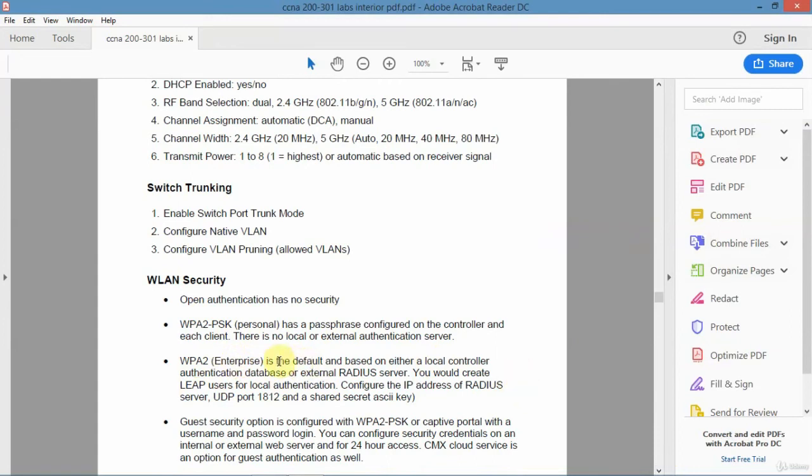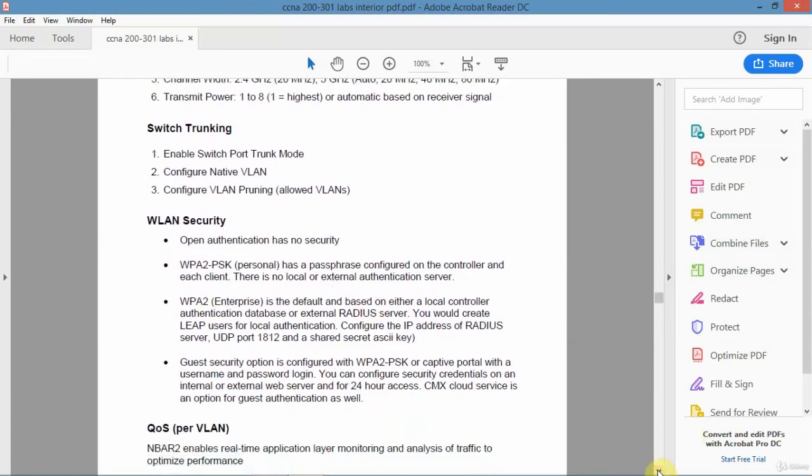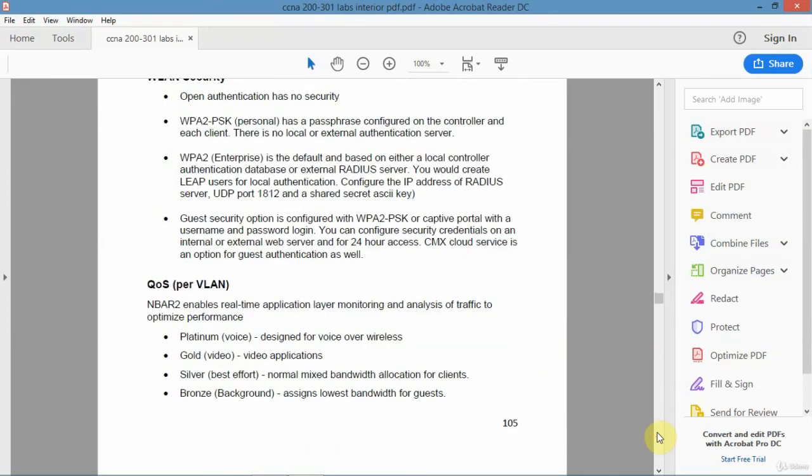And you get local authentication from Cisco, from the lectures that talk on security and local authentication, where you set up a username and password on a router, for example. And then there's a guest security option, same thing. But it's all GUI based, so it makes it a lot easier.